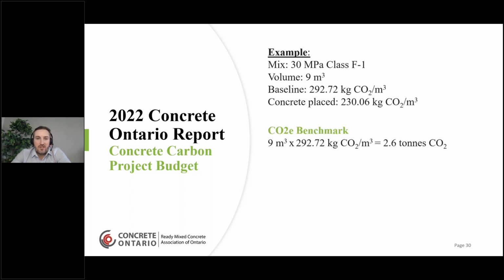So to set your initial benchmark, you have to take the anticipated volume of the project, which is 9 cubic meters. You multiply it by the baseline that's given in the Ontario report for the class F1 exposure, and you come up with a benchmark for the project of 2.6 tons of CO2. Now, this is a value you don't want to exceed, and you want to make sure that the mixes are optimized and you're able to stay below this value.